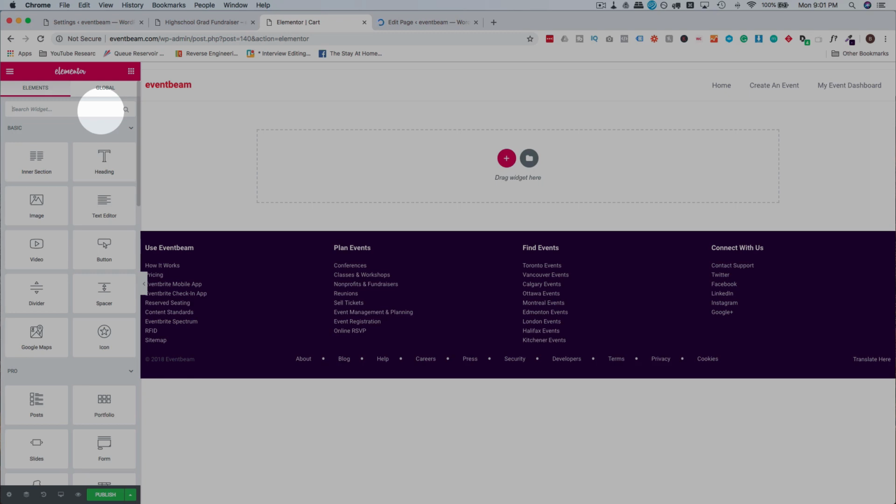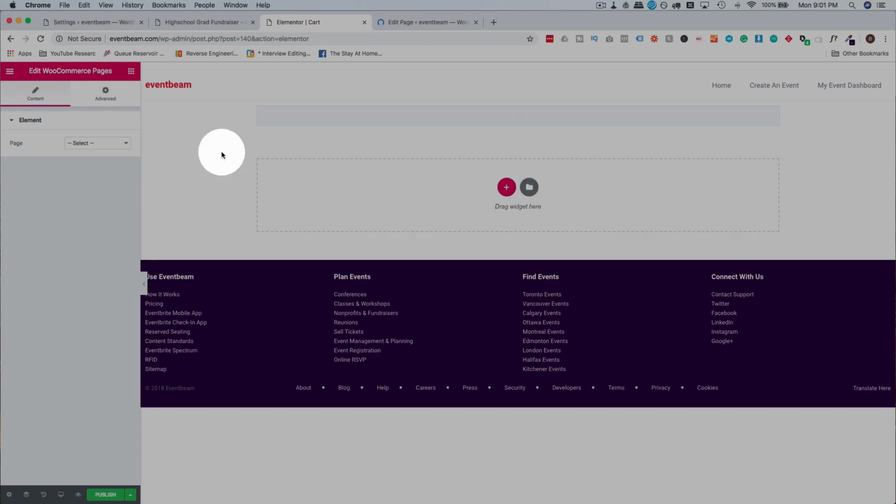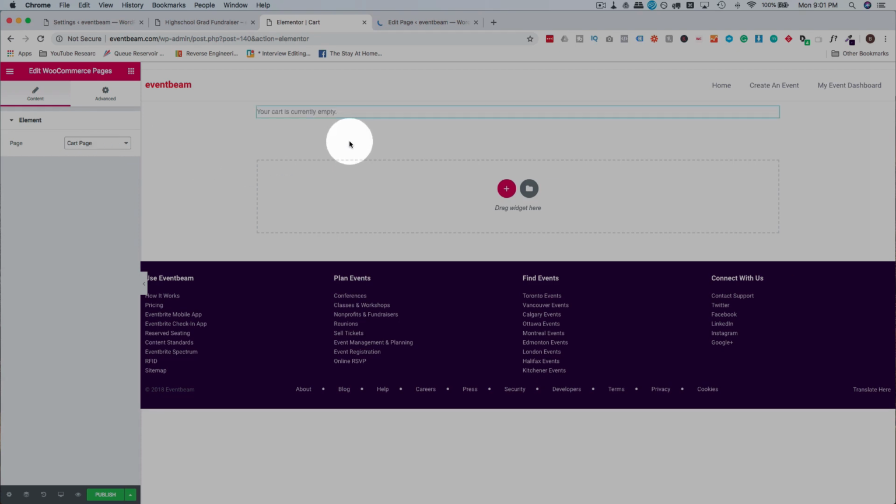We're going to look up WooCommerce because there's a bunch of WooCommerce widgets inside of Elementor Pro. And we're going to look for WooCommerce pages, which is this one right here. Drag and drop that in. From the page, we're going to select cart page. And this adds the shortcode for the cart. Currently our cart is empty, but there'll be something there in just a minute.